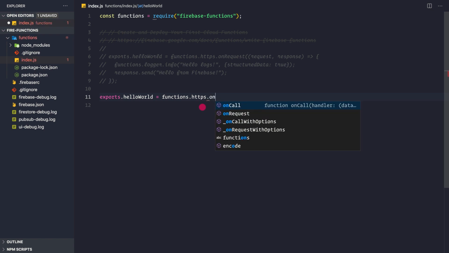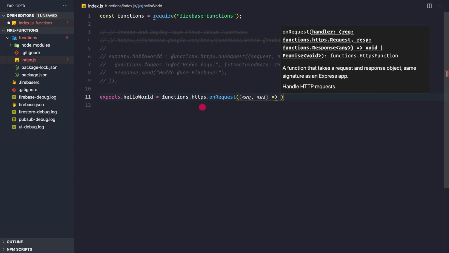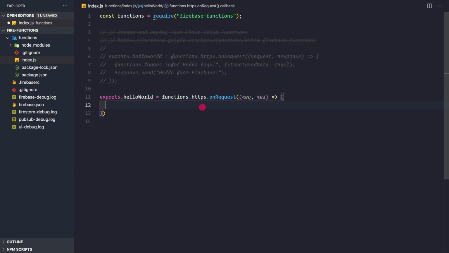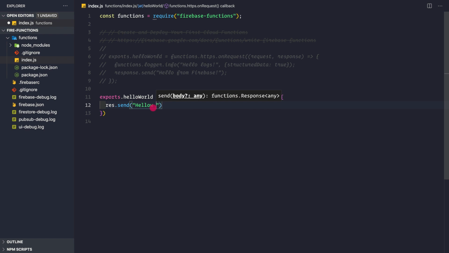Then here we have a method that is onRequest, and here we have the typical request and response handler. The functions you write inside this onRequest basically follow the Express.js type of syntax. Here we can simply send back a response: res.send, and we can say hello from Firebase function, and there should be no W in hello. Now let's save this. This is the request object and this is the response object.